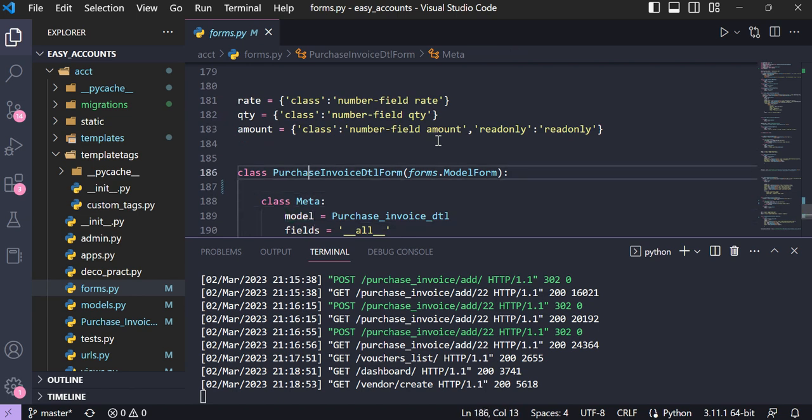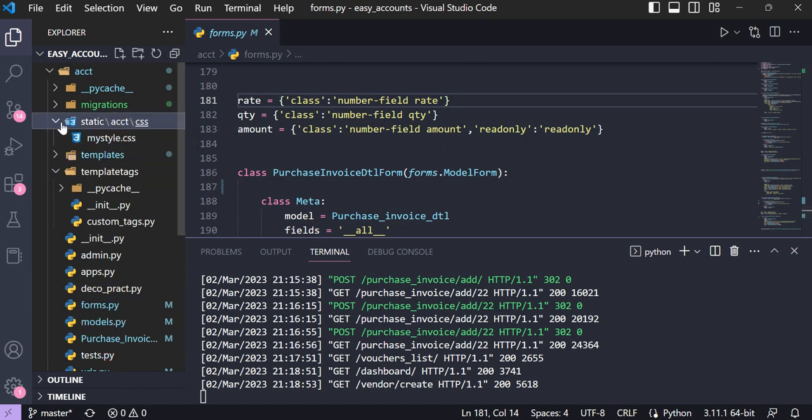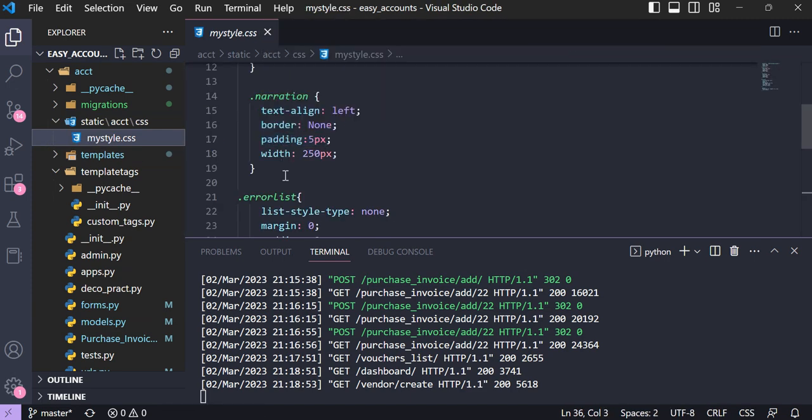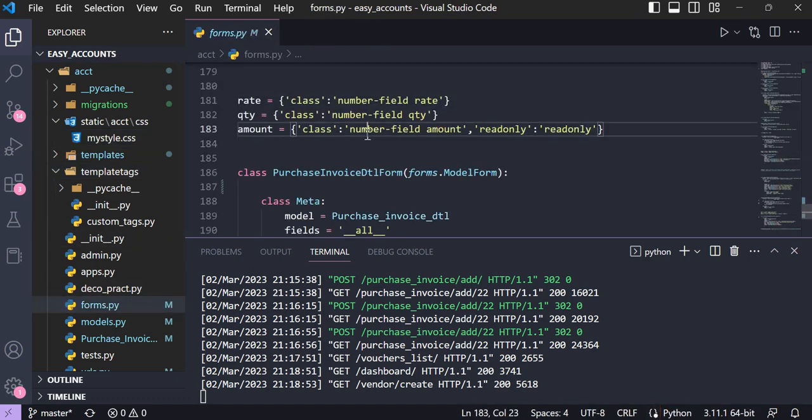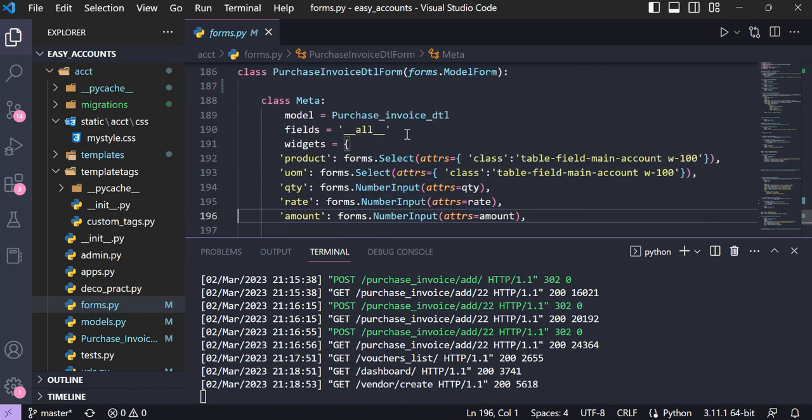In this one, all classes we are defining, Bootstrap classes or my own classes which I created here in static, my CSS. All CSS we are defining here. Class number field, what is the meaning of the number field? This one, actually I am using JavaScript, I will show you, and readonly. It will make the amount read-only, it is not editable. I will show you now. This one, the remaining item was coming, table field.